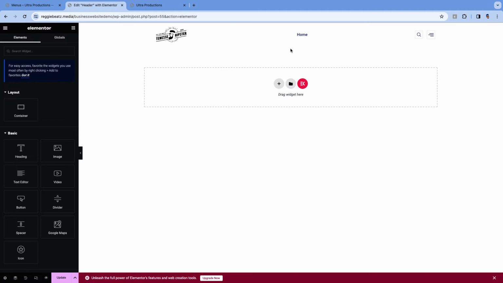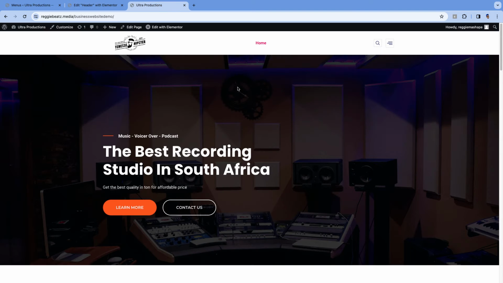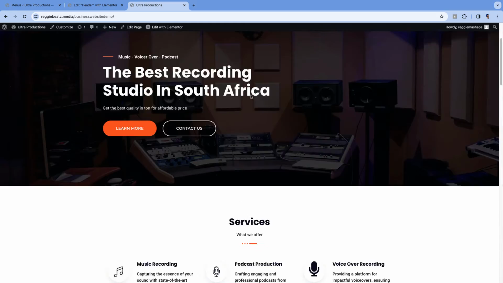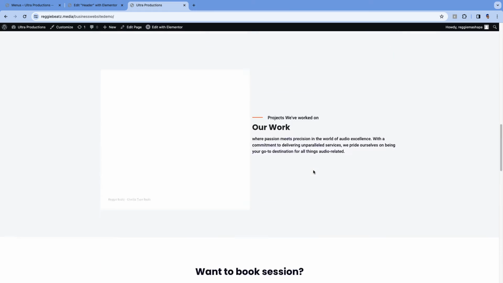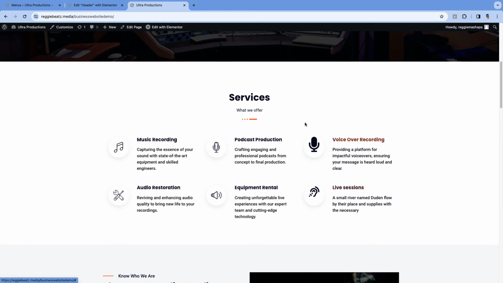Okay, great. So now we need to add more items to the menu, of course. And the items we want to add, since our website is more of a one-page website, we want to add a menu that will reference all of these sections here. So the first section you're gonna create on the menu, which is the second one, is services. So let's click on edit with Elementor.